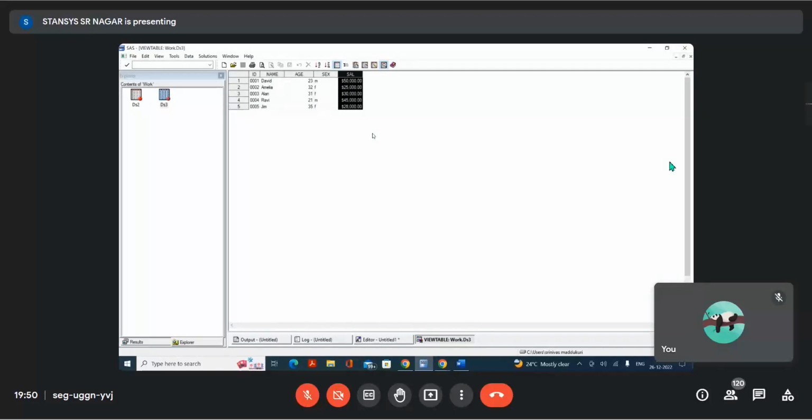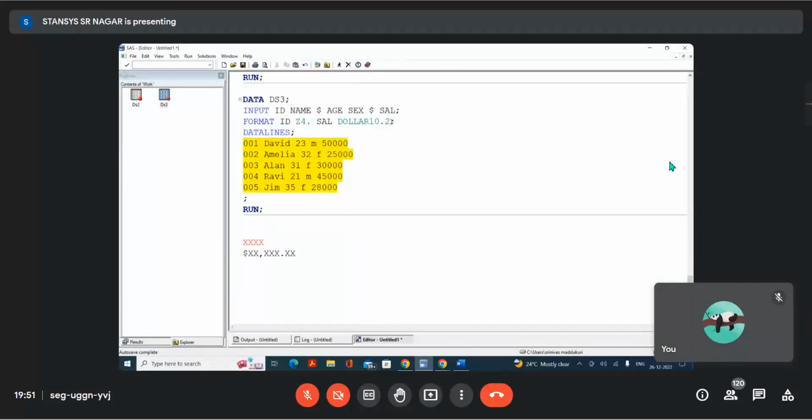Now can you see how we have the age values? We have age values 23, 32, 31, 21, 35, right? But now I want to display the age values in Roman letters. Do you know what is meant by Roman letters? If you want Roman letters, for the age variable I'm writing age Roman dot. In Roman letters, how is 1 going to be displayed? I. Then how will 5 be displayed? V. And the 10? X. And the 50?